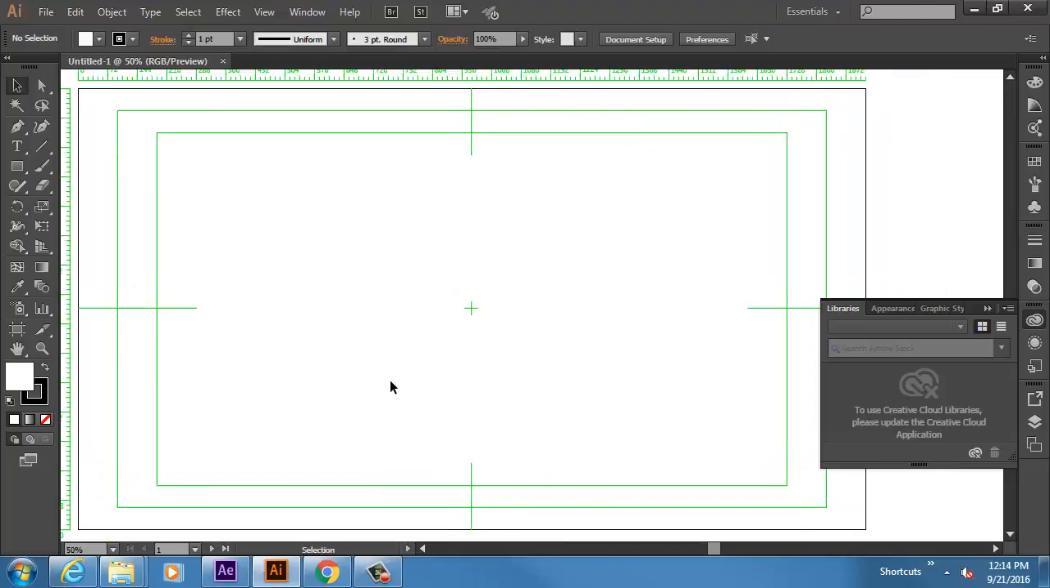So now we get this document. This document is the exact size of our After Effects comp. So when we create something, if I made a rectangle exactly the size of this comp or this file, it would come into After Effects and be fitted perfectly. Okay? That's what you want.